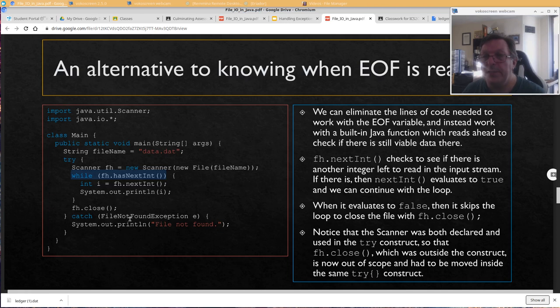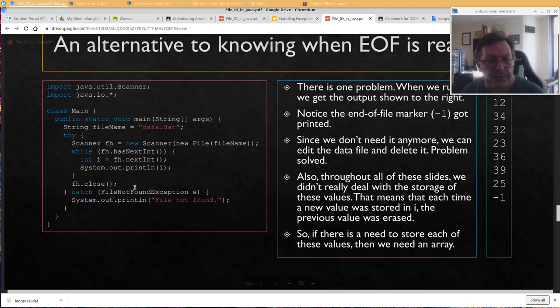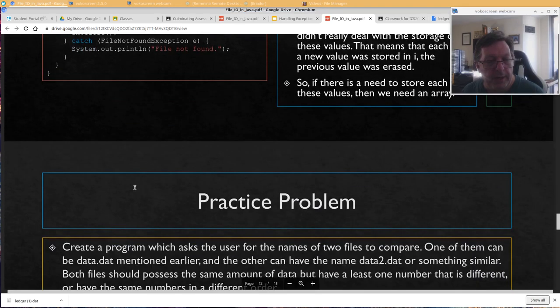And so that means that you don't need a sentinel value for this, right? If it already knows whether it's at the end of file or not, you don't need a sentinel value. You just let Java tell you when it's at the end of the file, which is really more of the standard way that things are done. And I think that's it.